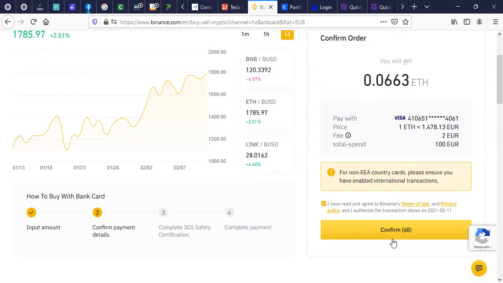I just click here, and you see this. Make sure you have enabled international transactions on your Visa card. So you must call your bank and check. Click here and confirm within the countdown.